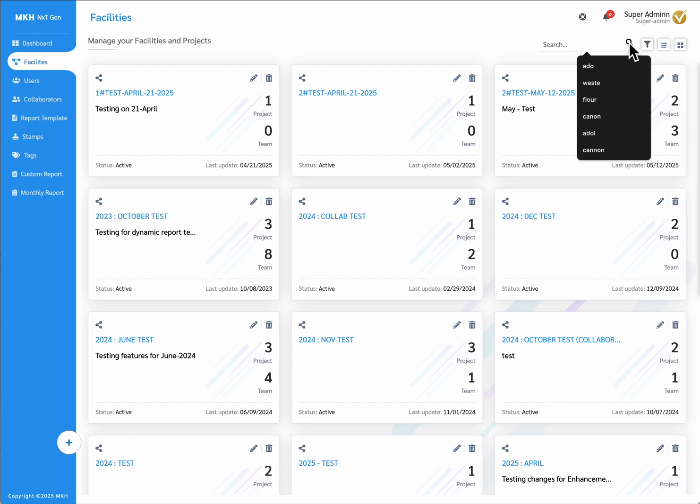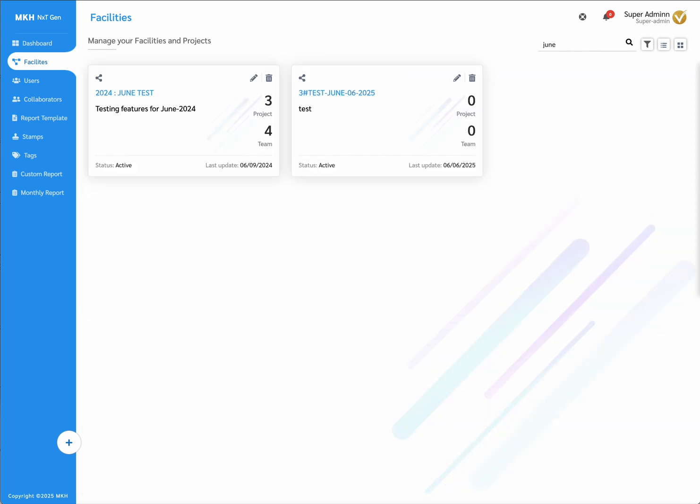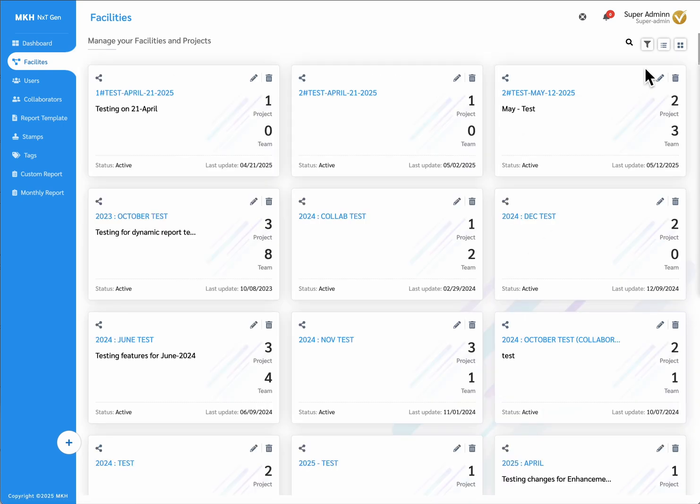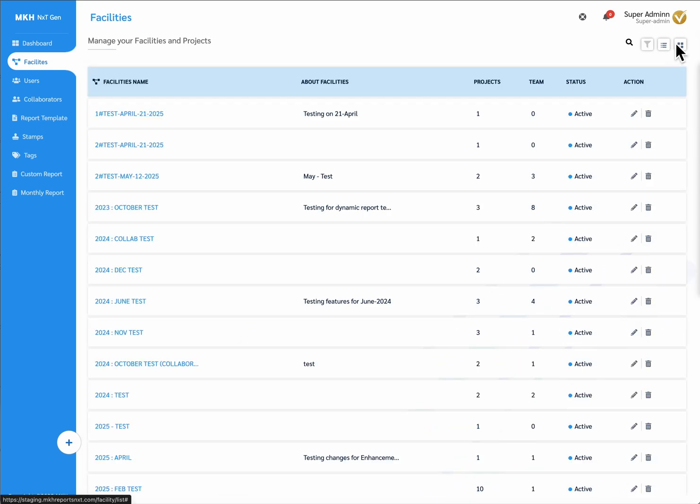If you have many facilities, use the search and filter options at the top right to find what you need quickly. You can also switch between card view and list view for easier navigation.